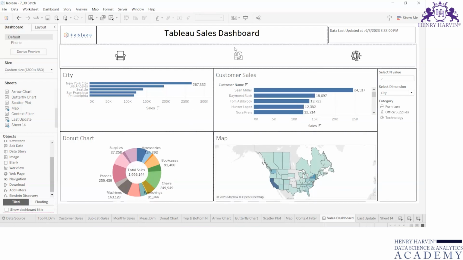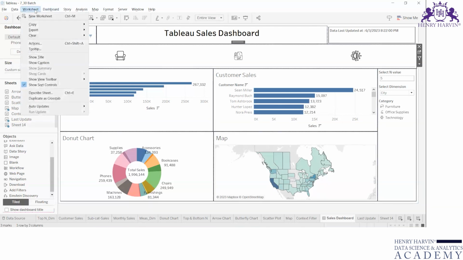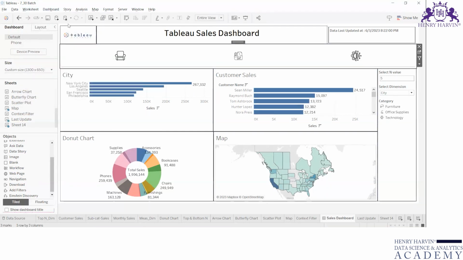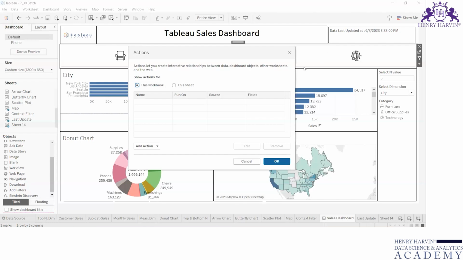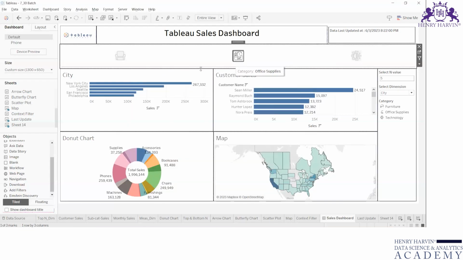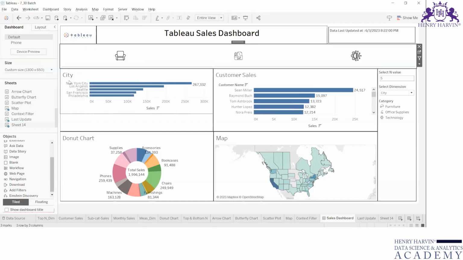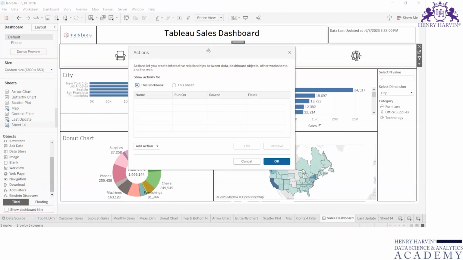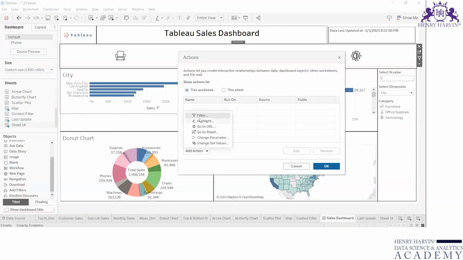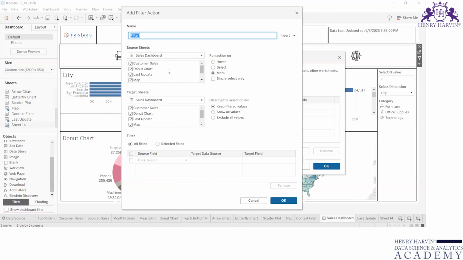Now I have talked about this action filter, right? This is my worksheet, and I have updated it in the dashboard. So I'll go to this dashboard and use this action filter. I'll click on actions. There are multiple action filters: filter, highlight, go to URL, go to sheet, change parameter. So we have other options. Let's say I select filter.